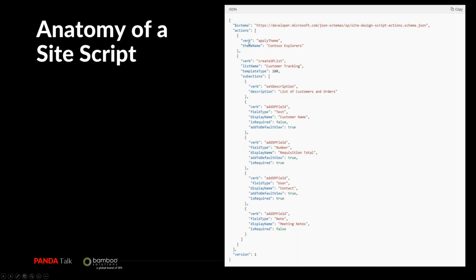If we look at it from that perspective, the first verb is to apply a theme, right? Pretty simple. Verb, apply a theme. Theme name, give it a name. It will actually apply that theme to your site when the site script runs. The next verb we see here is to create an SP list, a SharePoint list, right? The list name being customer tracking. There are different template types that have codes associated to them. That's all you're seeing there.